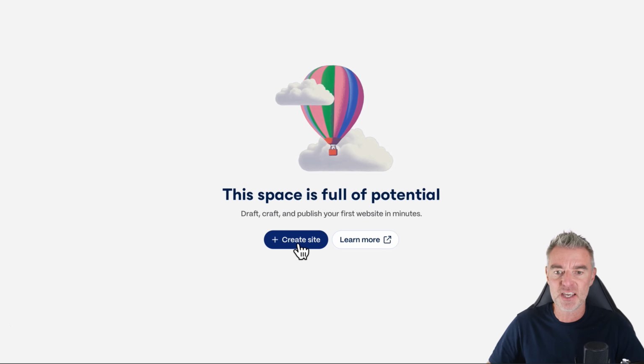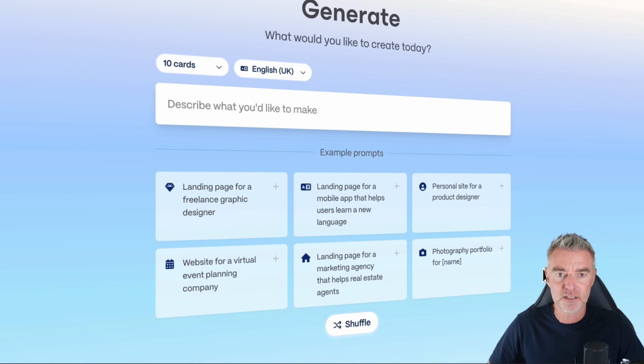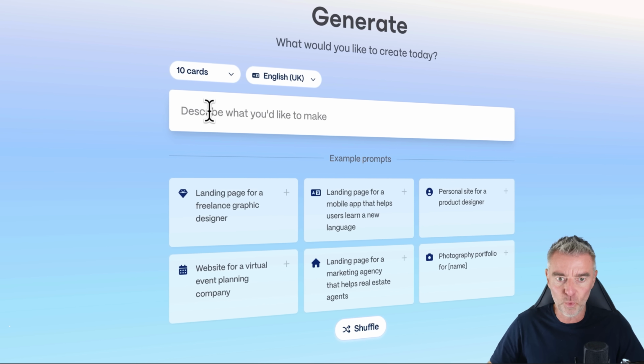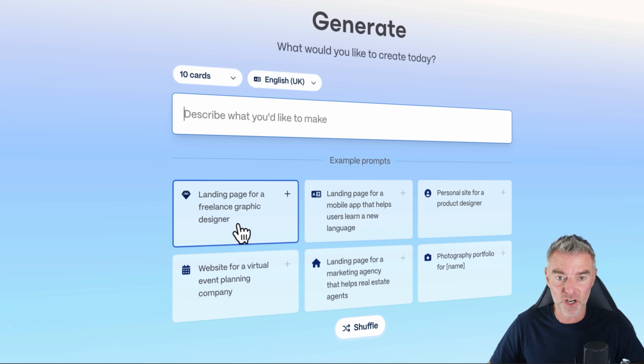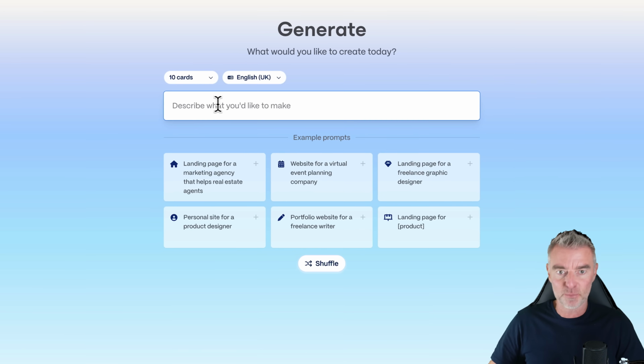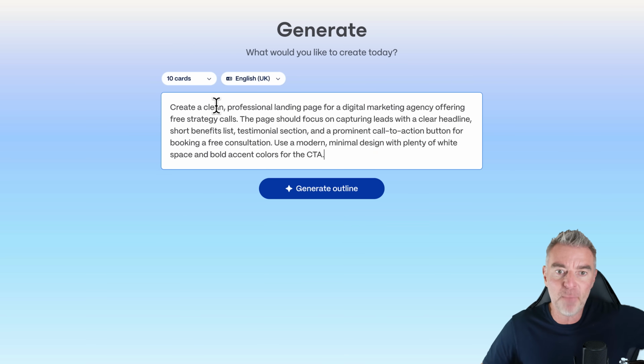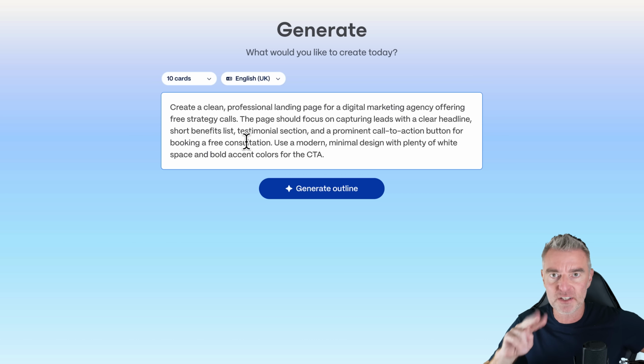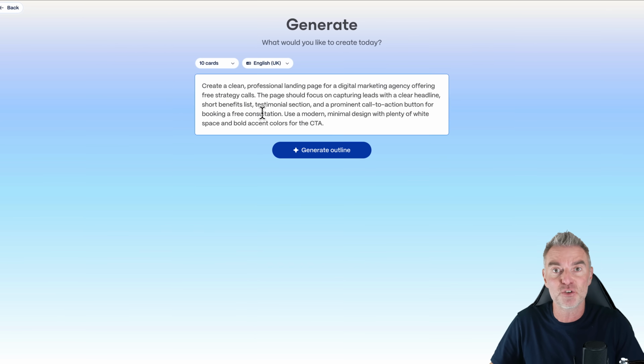Literally from just here, click create site, you describe what it is that you want, and it will get to work. There's some example prompts there, and you can shuffle them around if you want to try different things out. But I have got a prompt here ready to go, and mine is: create a clean professional landing page for a digital marketing agency. And our goal there is to get someone to book a strategy call with us so that we can then talk to them about potentially doing some work for them.